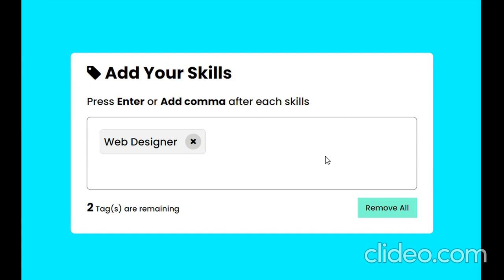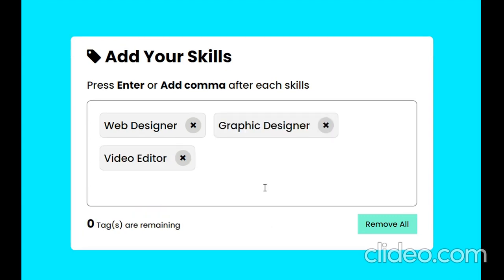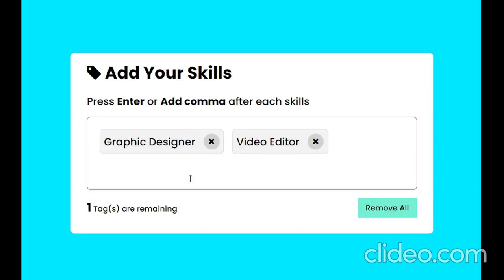Now my primary skill is... I'm going to click enter, and if I type two words and click enter, it's going to show me an error. Now if I type something like Laravel and click enter, it's not going to allow me because only 3 skills are allowed. Now to add one more skill, I need to remove this and add again.